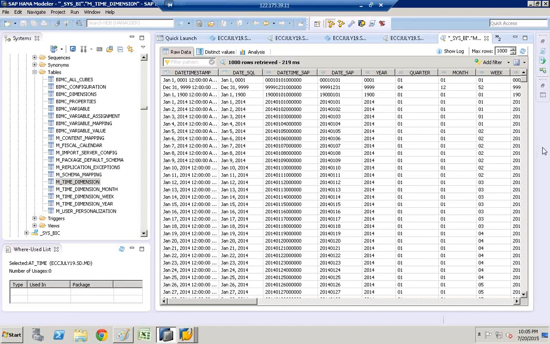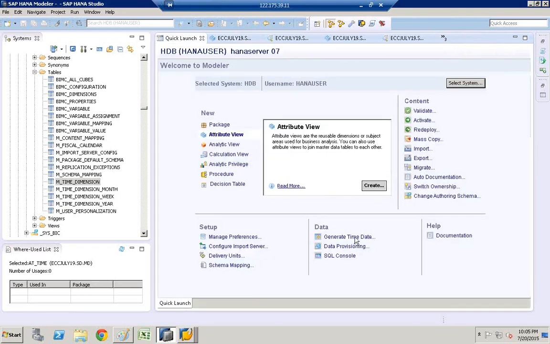So basically, when creating time-based attribute views, first we need to select what is the granularity, what is the calendar type. Now based on the requirement, you can create the attribute view. In order to populate data into these tables, you can use the option in the quick launch, generate time data.